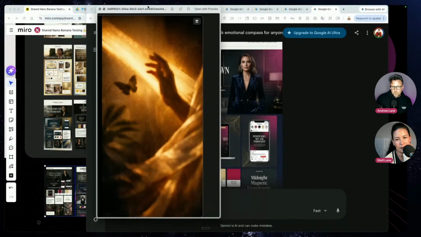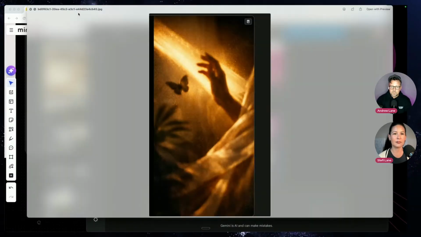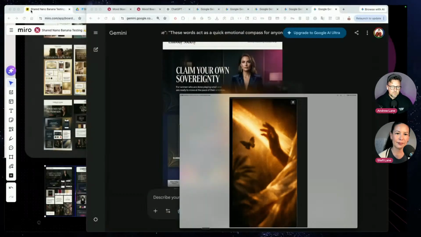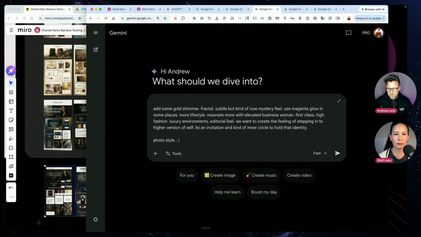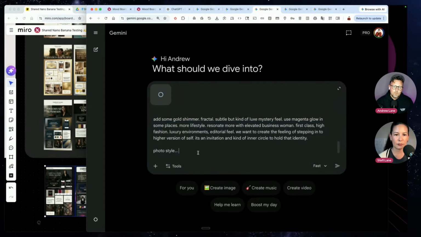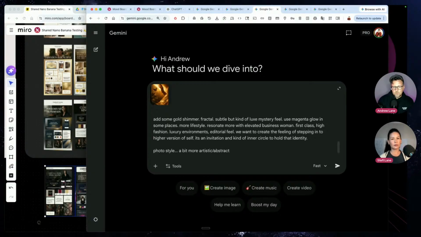The concept you were liking is much more of this artistic style. So we could just drop that in with another one. Okay. So we had this over here. Okay, photo style. A bit more artistic, abstract, not just a woman's face.